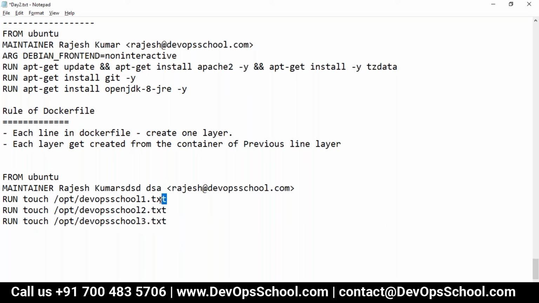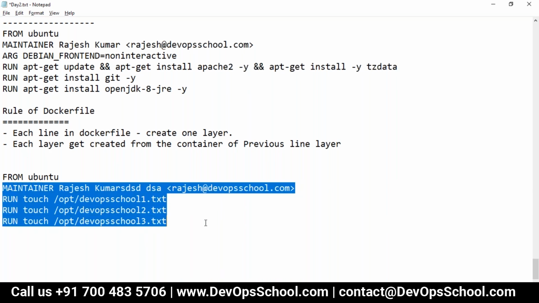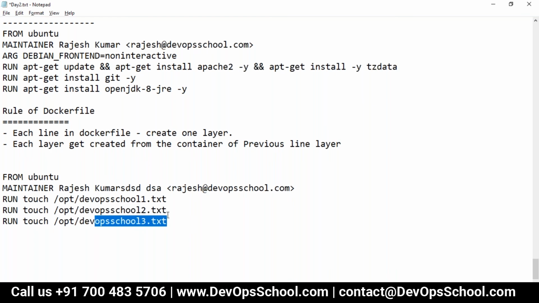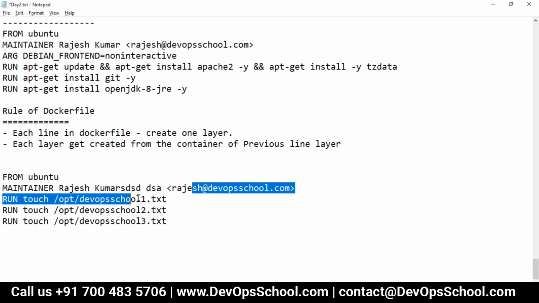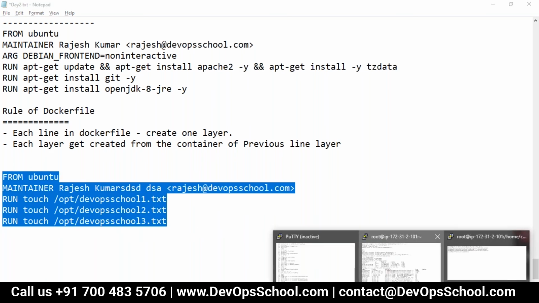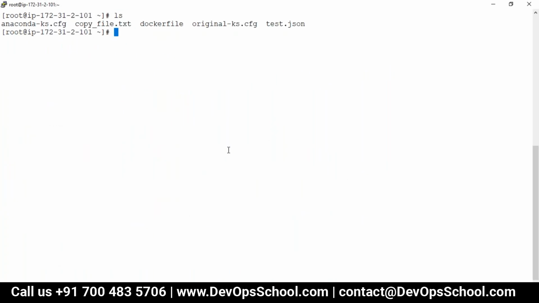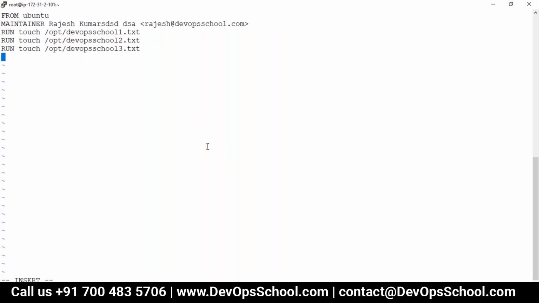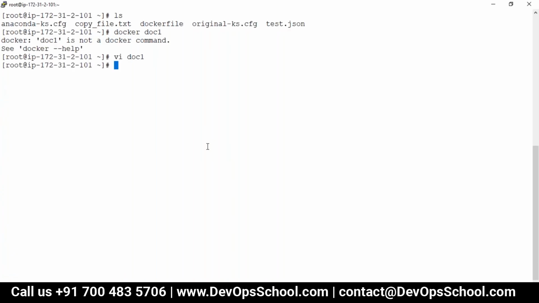Okay, so remember, here you will get 4 layers, but this layer will be created from the container of the previous layer, and this layer will be created from the container of this layer. So let me show you here. I am going to vi doc1. The Dockerfile is there already, so I cannot use the same name. So I'm using vi doc1, and saved it.